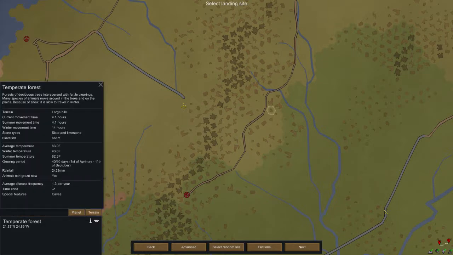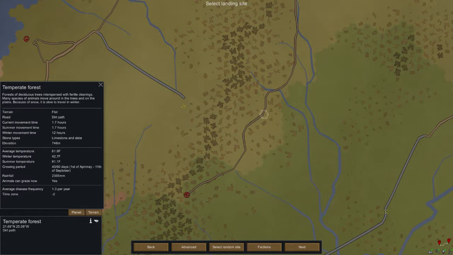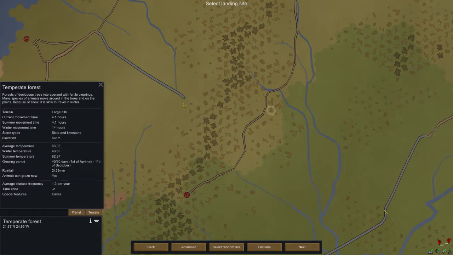Current movement time. That means, I have no idea. What does that mean? I have no idea. You have to look it up. Winter movement time. Oh, probably how quickly you can move from one place to another, or moving around. From like here, this point to this point, if you were to do a caravan. Slate, elevation, average temperatures we talked about, rainfall.